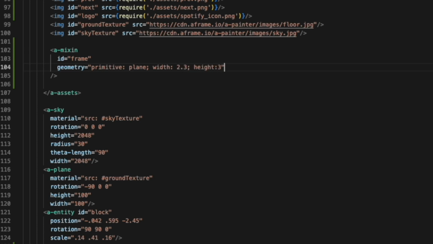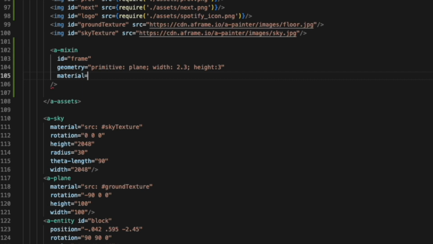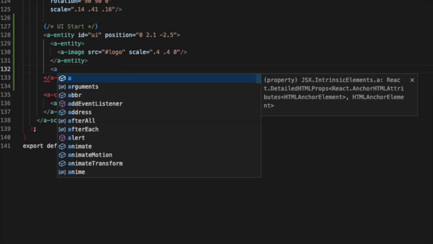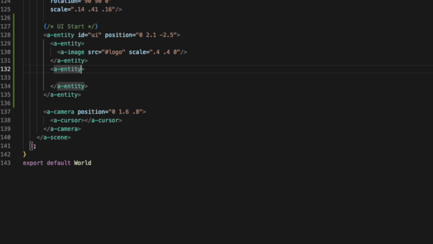Next, our material, we're going to give it a source, and this is going to be our glass frame PNG file that we added. We'll set transparent to true, and then we will come back down here, and then we'll add another entity tag. This tag will give it an ID of music frame. The position, we'll set it to 0.128 and 0.05. Now, so we can use that mixin, you say mixin equals, and you give it the name of the mixin that you created.